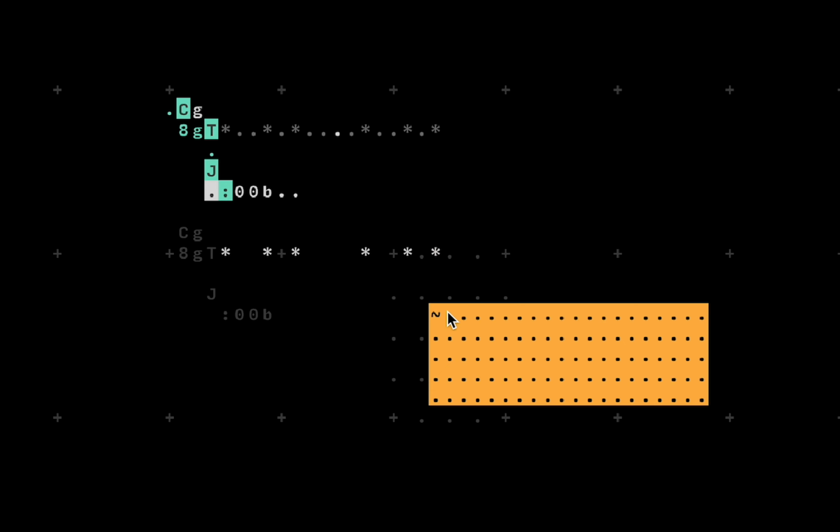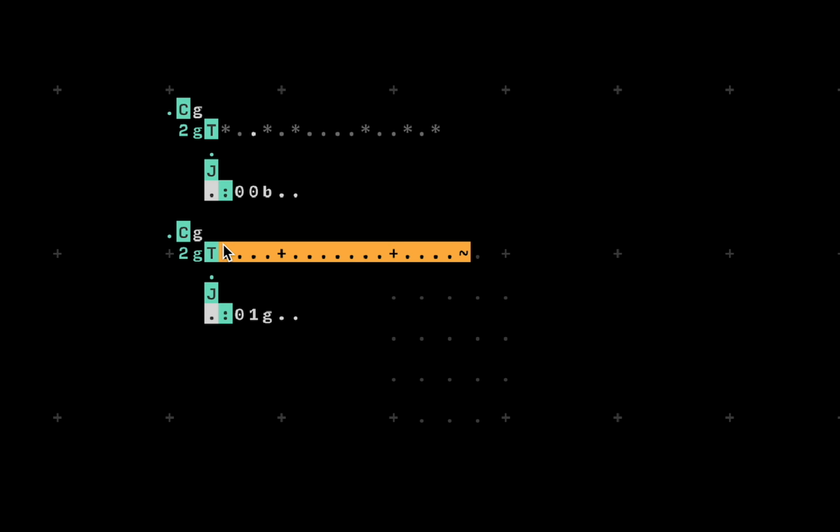We can copy and paste this and do different notes. Add some toms in some places. Erase all this. Put some toms here. I really don't care where anything is.